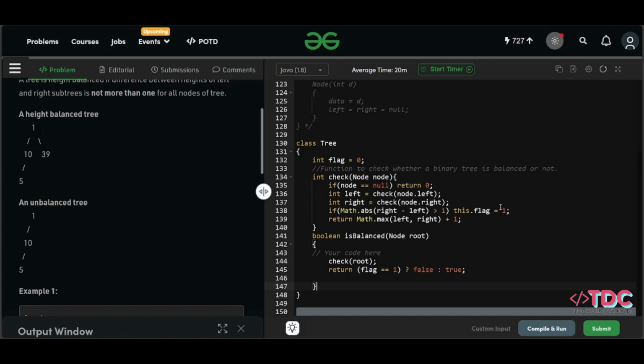If the absolute difference between the right and the left subtree is greater than 1, then we make this flag equal to 1. Now for this example, for this 10, the left subtree height is what? 1 and the right subtree height is what? 0. So what we will return to its parent is the maximum between the left subtree and right subtree plus 1, like the maximum of left subtree or the right subtree is 1, plus 1, that is 2.